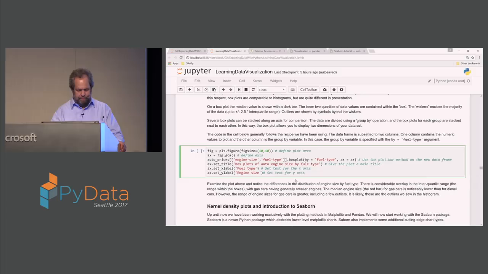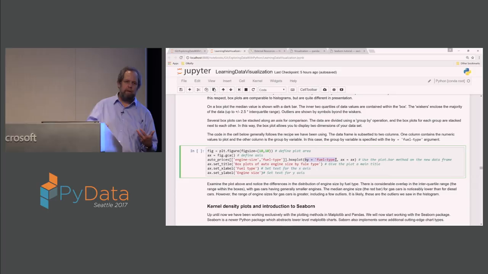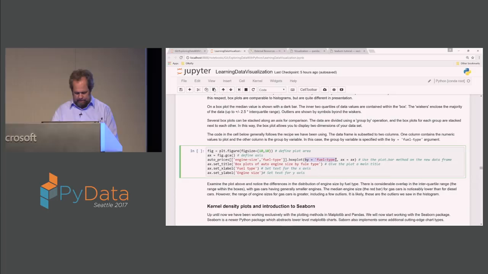And so what we can do is we select those two columns, engine size and fuel type, and we use the box plot method, and we say by equals fuel type. So that's like a group by. So we're going to group cars by fuel type, and we're going to display this box plot, which I'll explain in a minute.